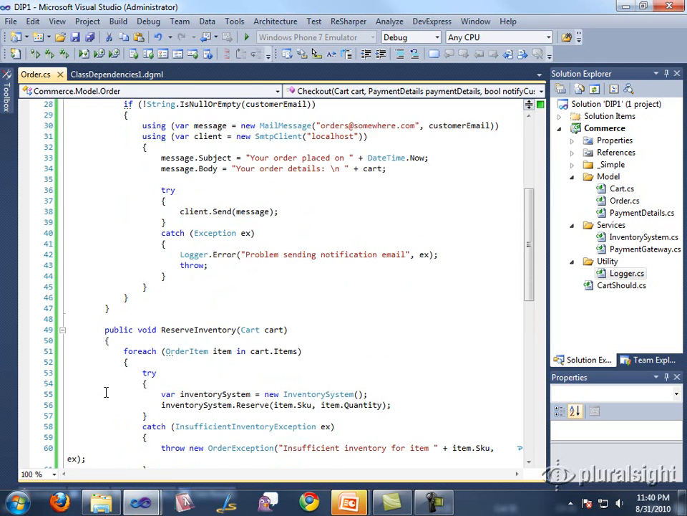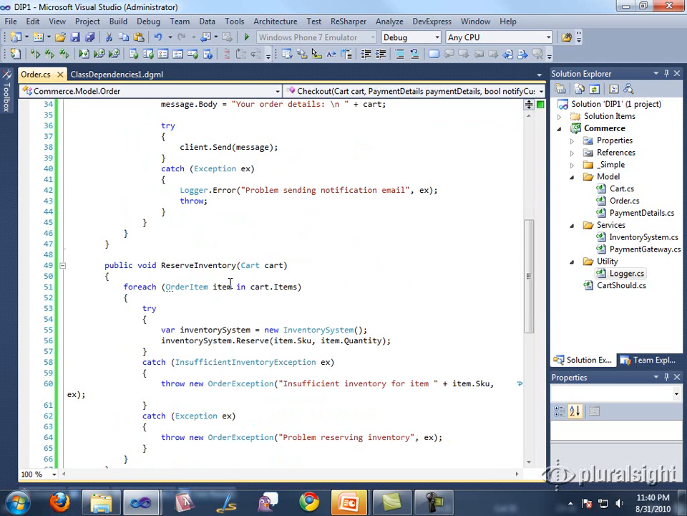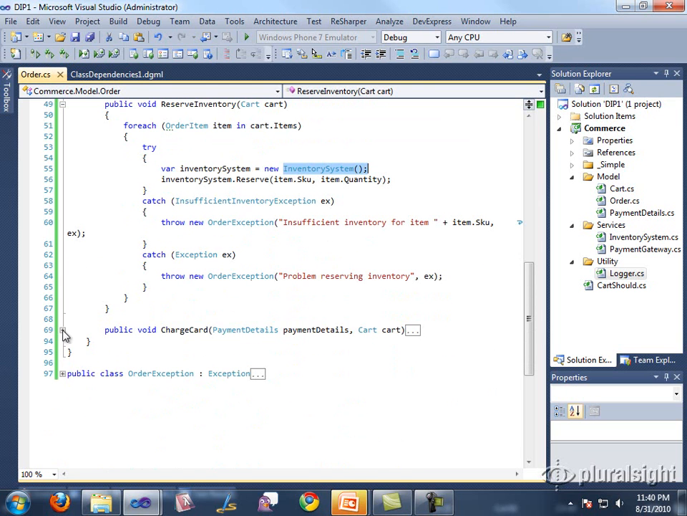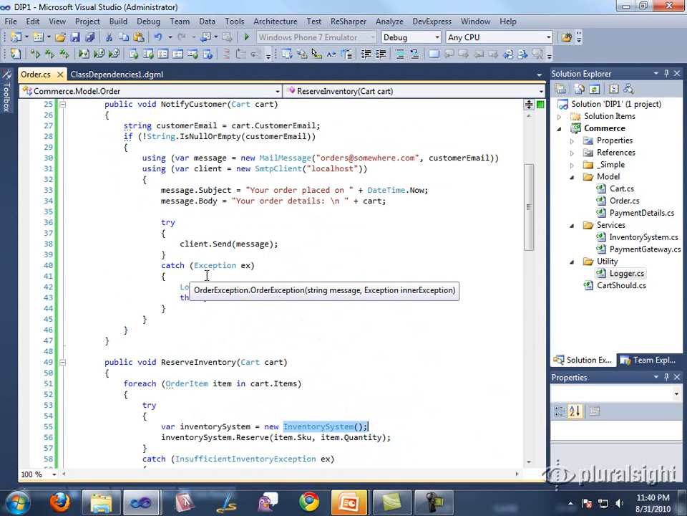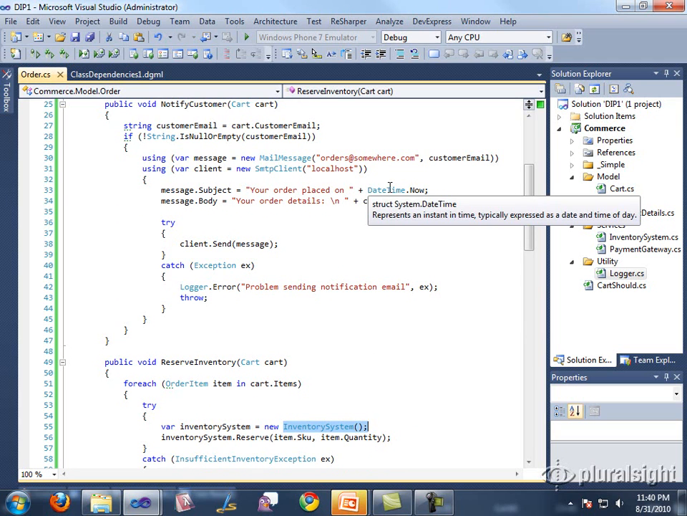Similarly, the inventory reservation method uses an inventory system that it instantiates, and charge card likewise uses a new payment gateway. So the dependencies in this class include the payment gateway, the inventory system, the SMTP client and mail message classes, the logger, as well as datetime.now.